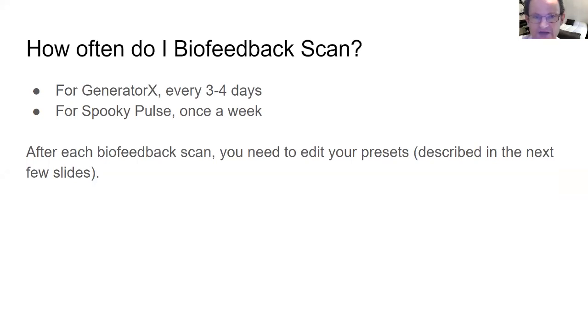How often to do biofeedback? It's a big question. With Generator X, every 3 to 4 days, because you want to try and get the accuracy and the precision for what's going on in your body at that time. Spooky Pulse once a week, and a Spooky Pulse scan can take some time, so you probably will want to do it once a week rather than twice a week, because we've all got busy lives.